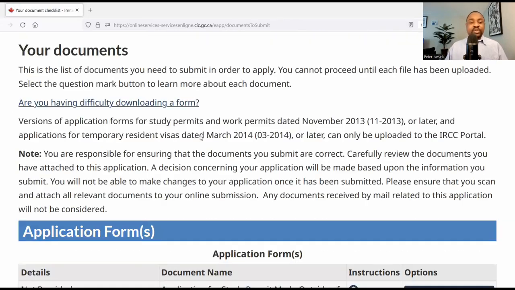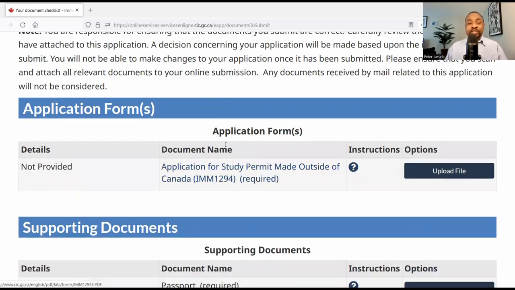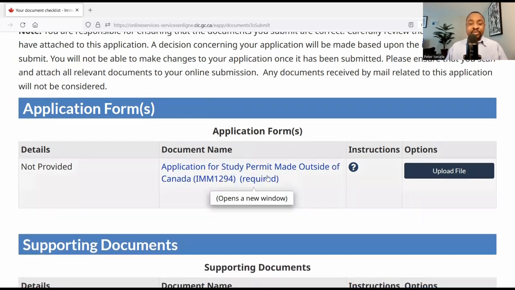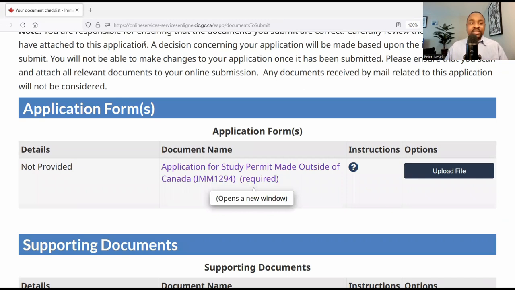And then this is where you're going to have your document checklist, right? So some of the forms that you need to download, this is the applicant, right? So you can click on this form, and then it's going to download. Okay, so one thing with this form, sometimes it may not open directly, so you may have to go to your download folder to open that form.